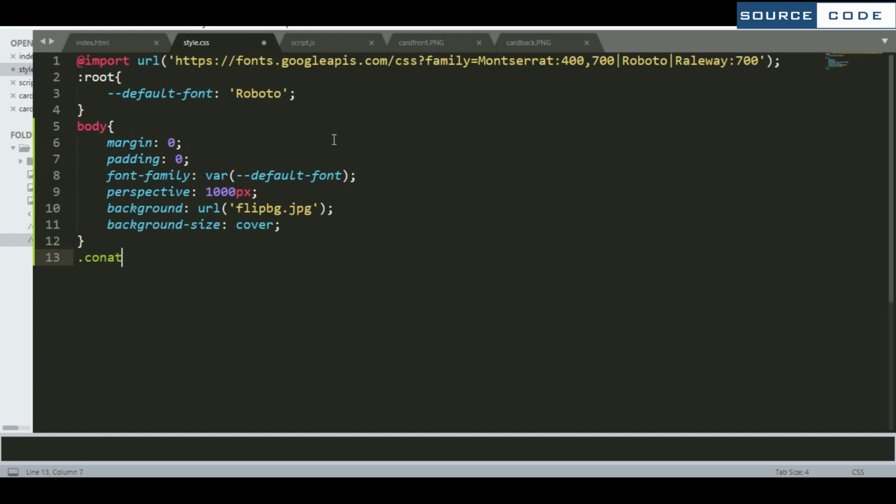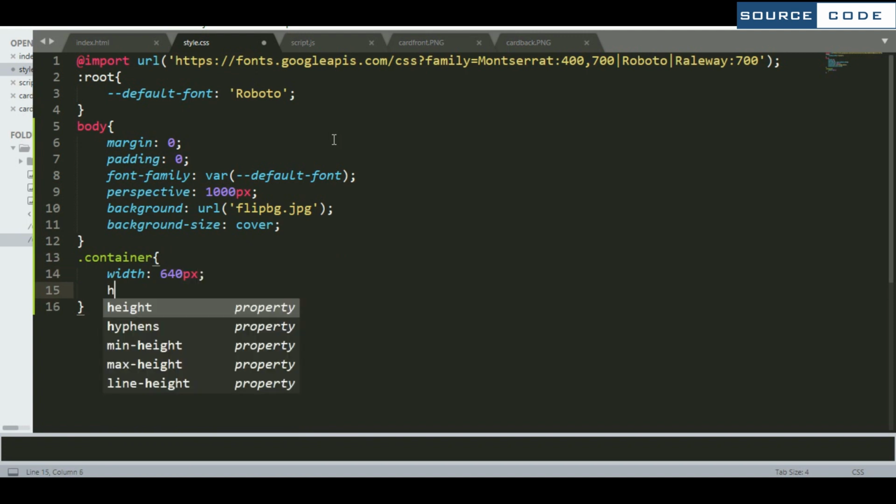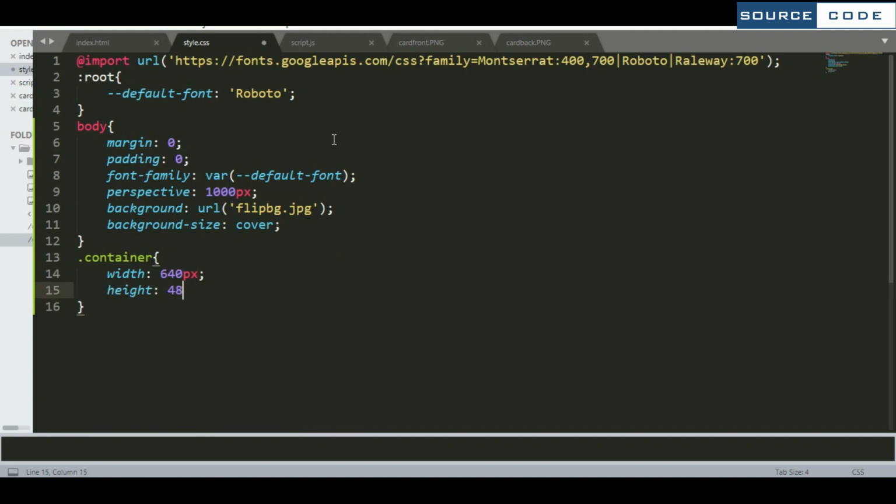Now we are going to design the container. So make the width as 640 pixels. Take the height to 480 pixels. Now we need to give a margin here. So I am taking 5% auto so that it comes in the middle. Now give a border radius here. For the border radius, we require to give 0 and 30 pixels. And make the display as flex.